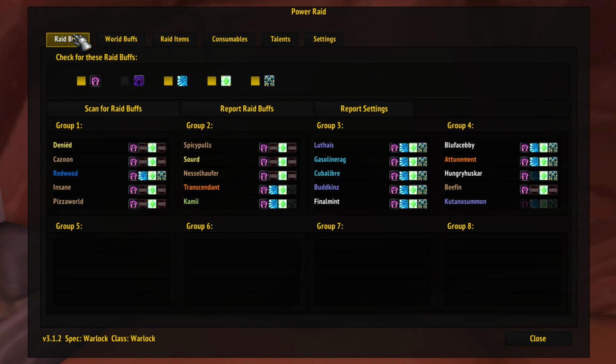Those are all the different settings for Power Raid. Hope you enjoy using it, and hope it makes your raids better.